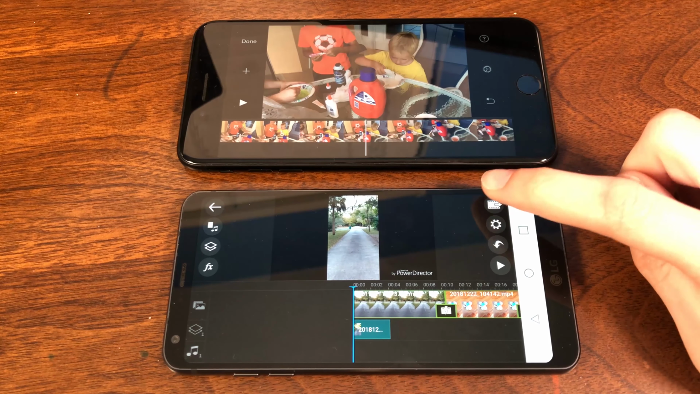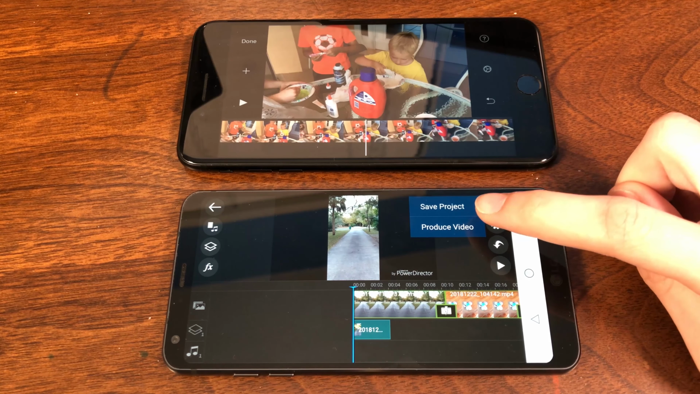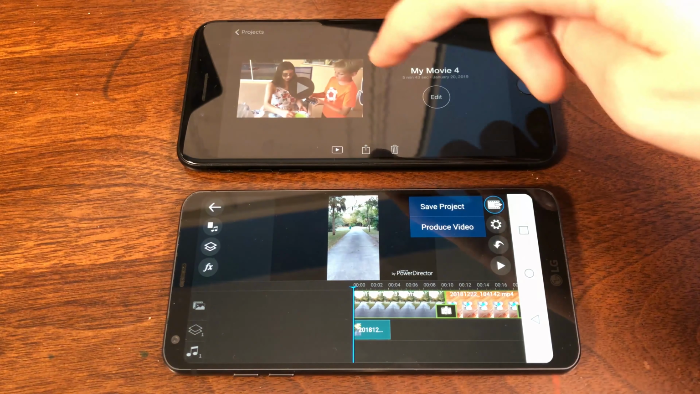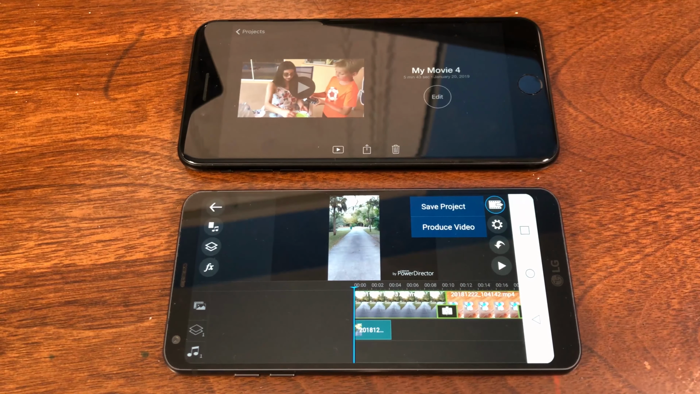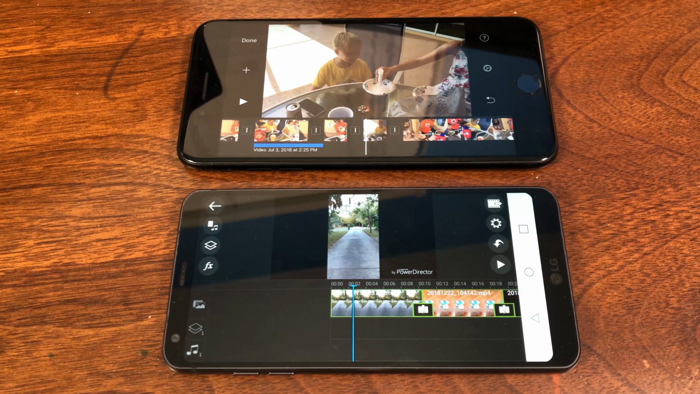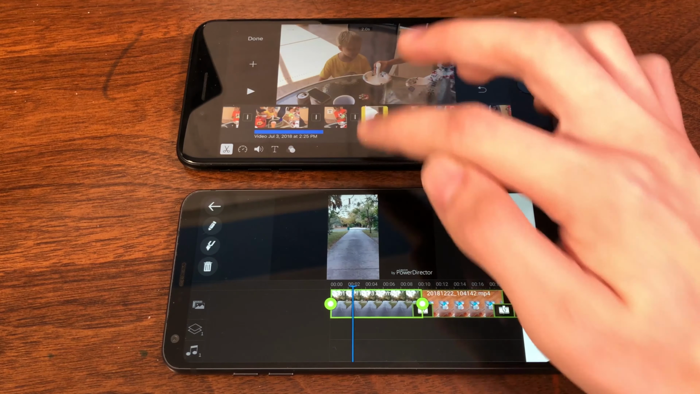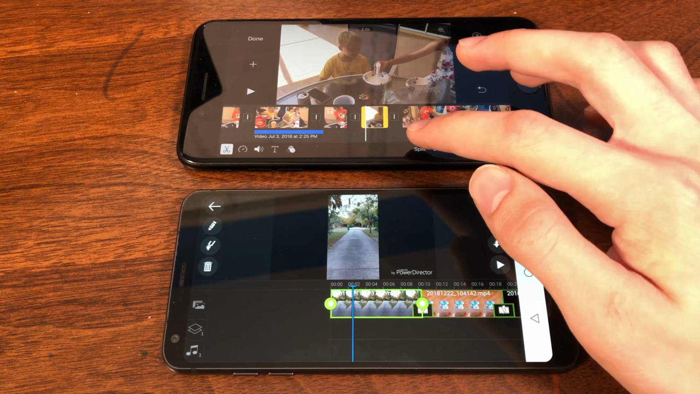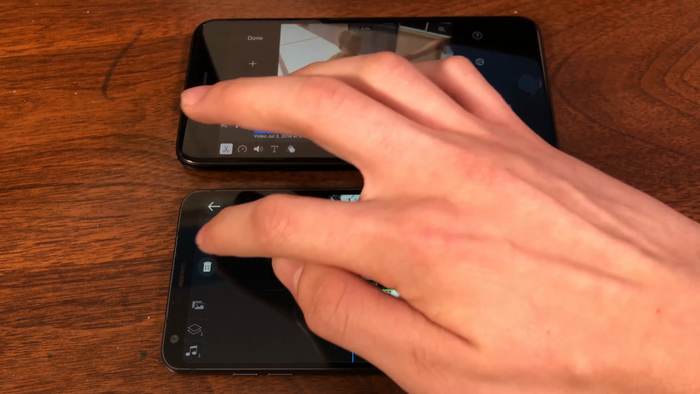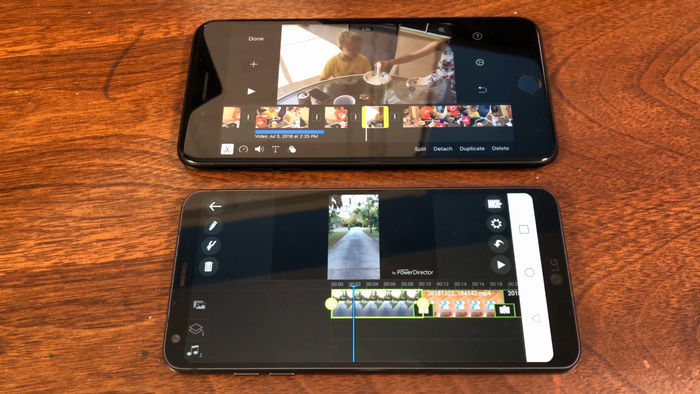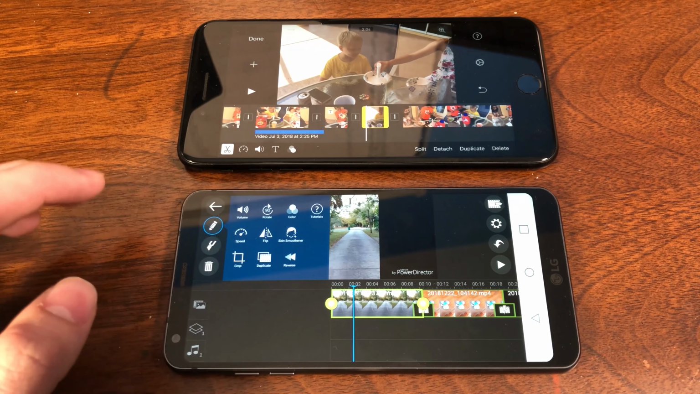There's also the option to save project or produce video in PowerDirector, which you have to exit the project and produce it here in iMovie. On both apps, you can get extra options by tapping on the video. You can get the option to drag these to trim it, or to split the video through this on iMovie or this on PowerDirector, as well as to delete it. The rest of the options are under here on PowerDirector.